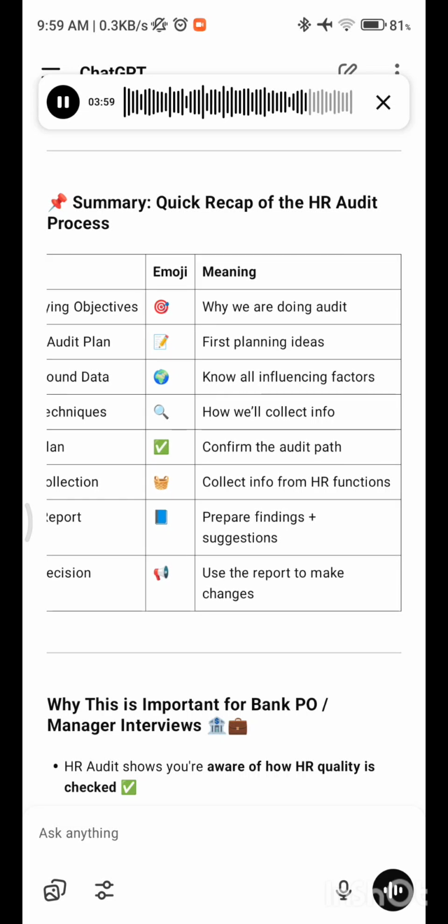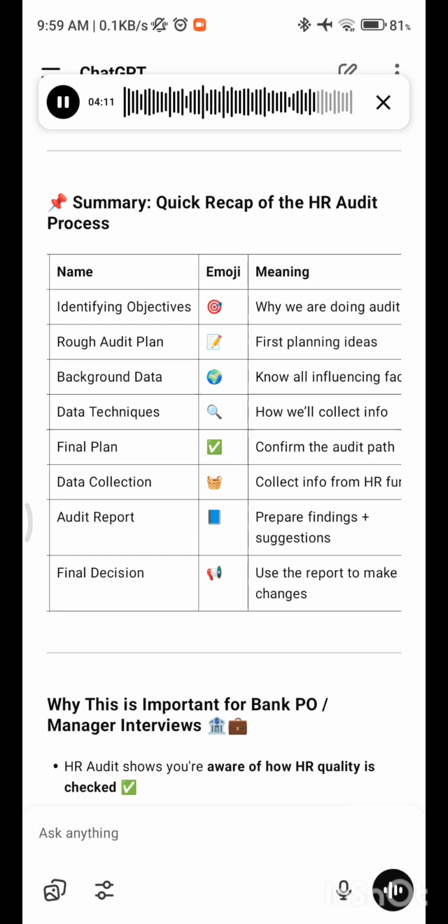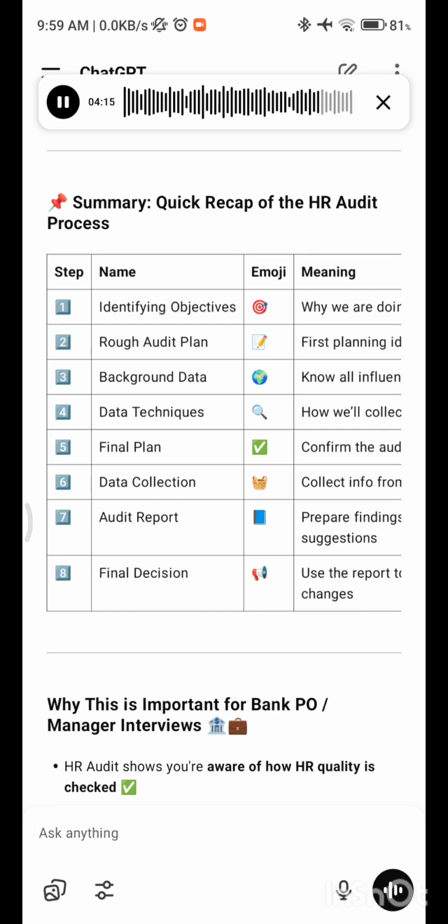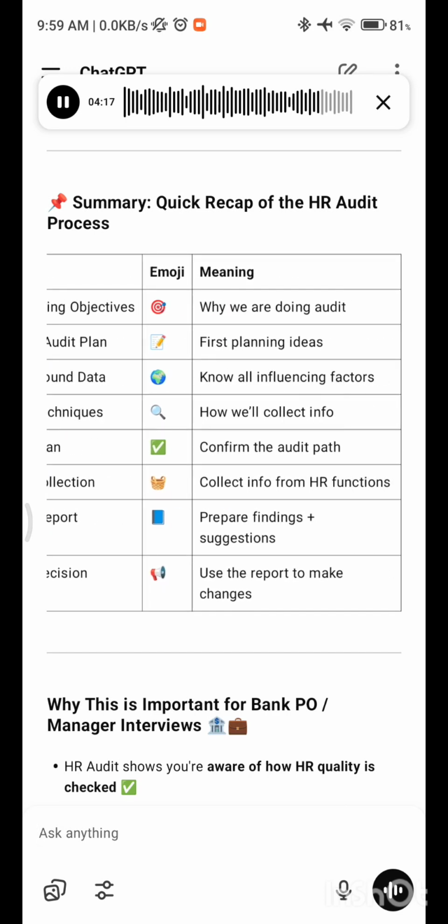4. Data techniques, how we'll collect info. 5. Final plan, confirm the audit path. 6. Data collection, collect info from HR functions. 7. Audit report, prepare findings and suggestions. 8. Final decision, use the report to make changes.